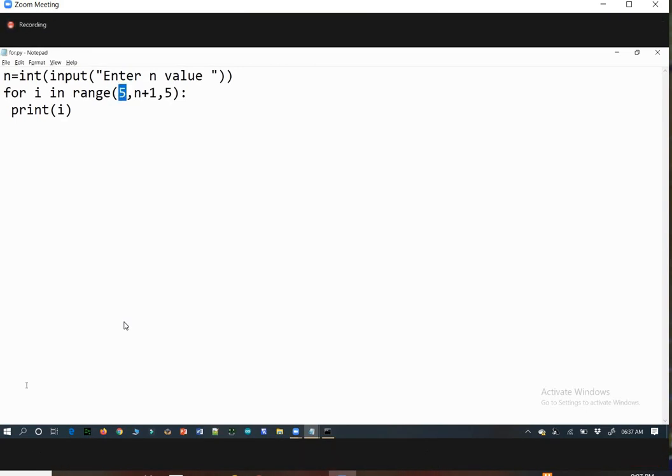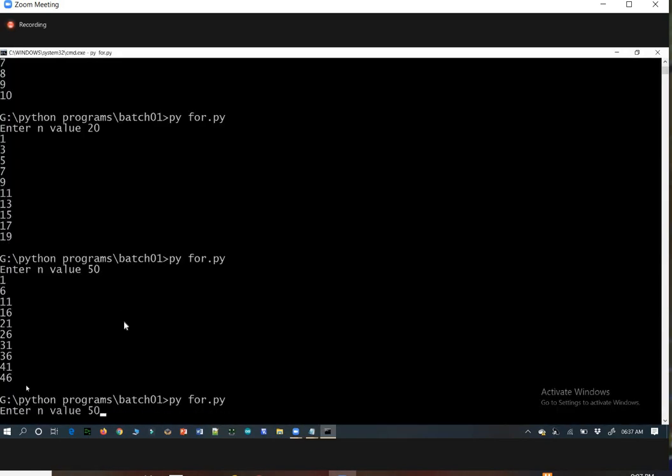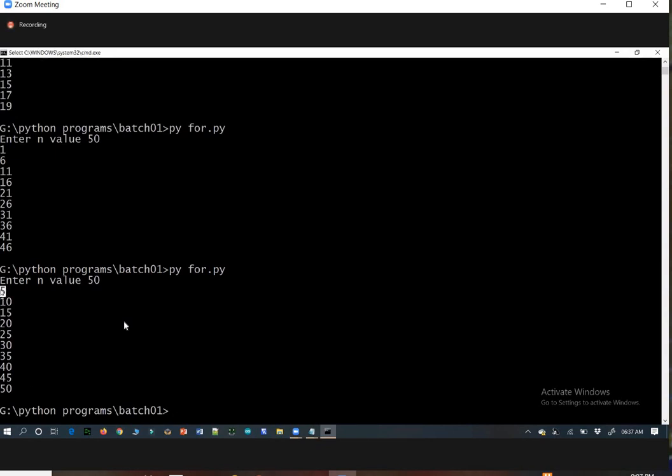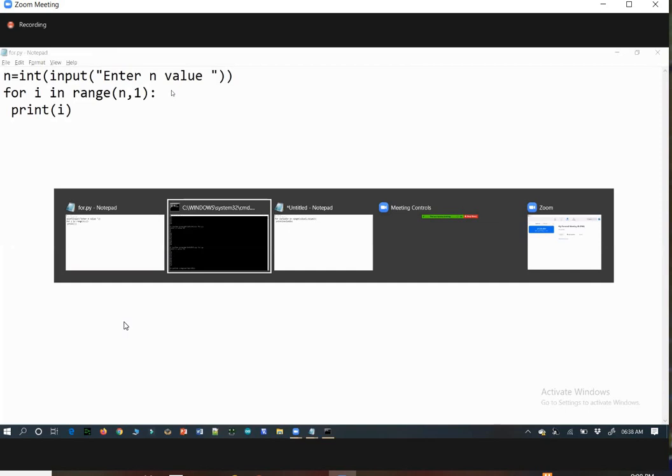It's not that every time you have to start with 1 itself. Let's say I give 5, so it's starting from 5 and adding 5 every time. So the initial value and the end value can vary every time. Now suppose I give n comma 1, will it print in reverse order? If n is 10 to 1, I'm trying to give and execute.